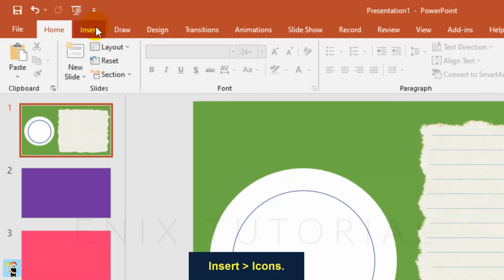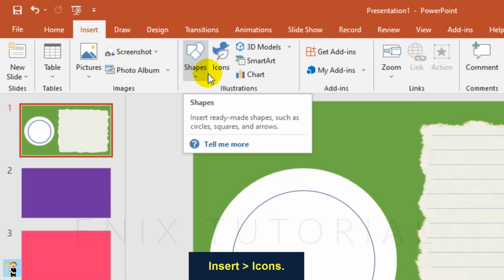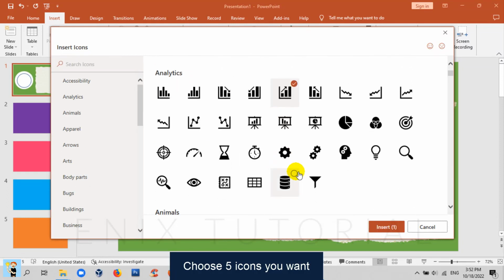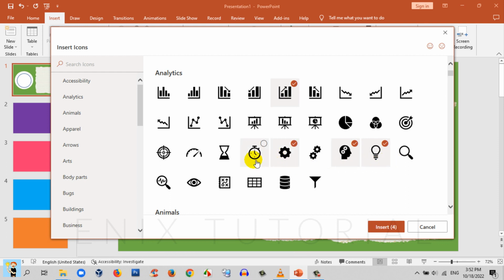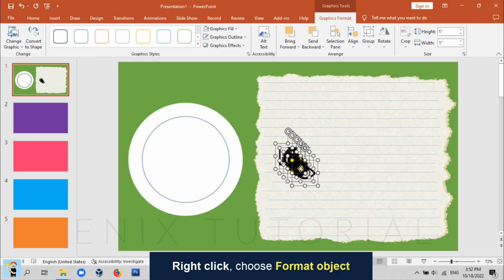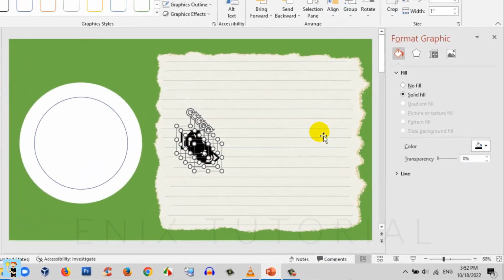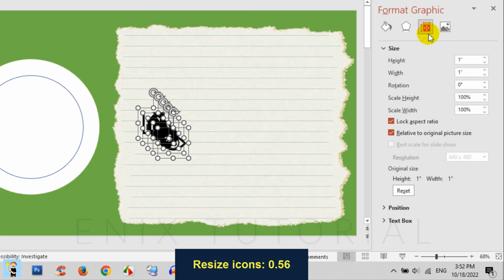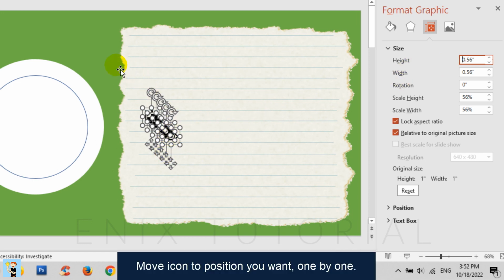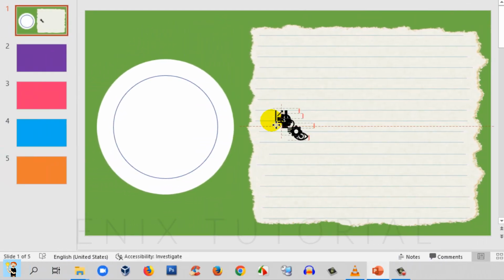Then I will add some icons. Insert, icons. Choose 5 icons you want. Click insert. Right click, choose format object. Resize icons. Move icon to the position you want, one by one.